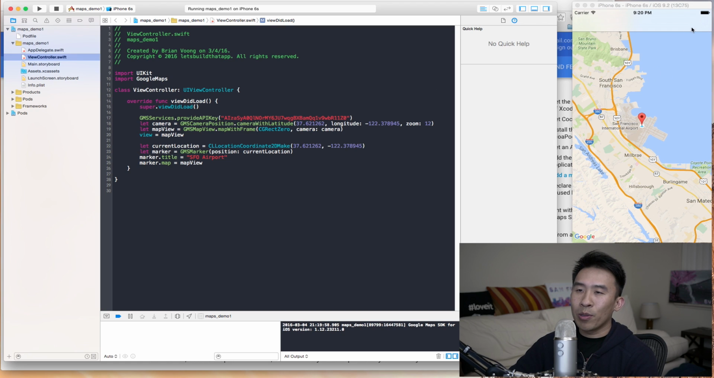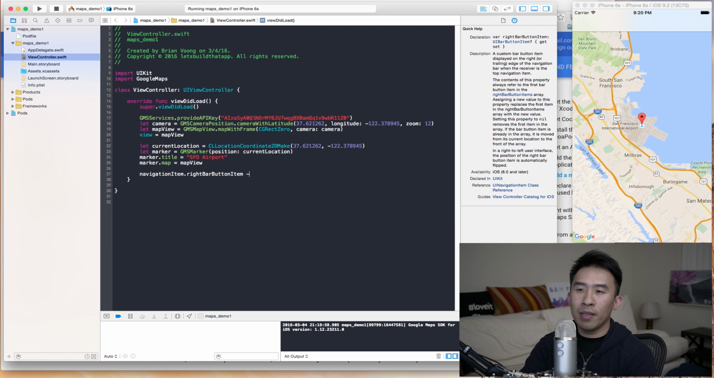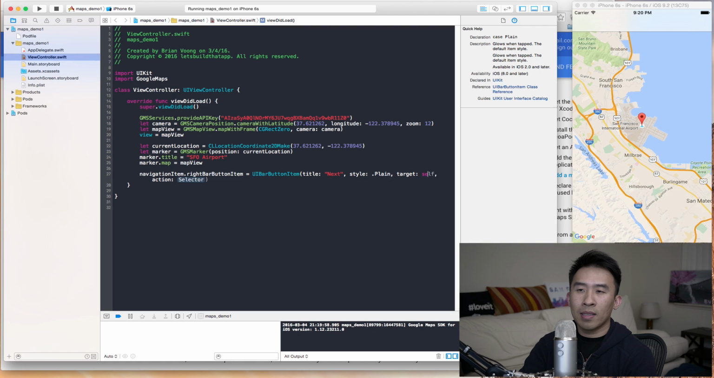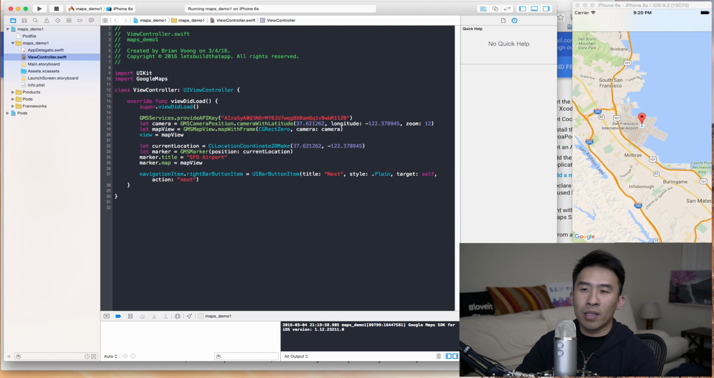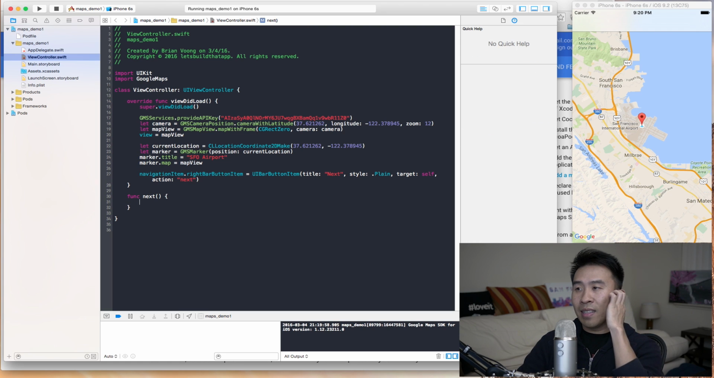Now let's create our next button up there by simply saying navigationItem.rightBarButtonItem = UIBarButtonItem, with the title initializer. Let's say "Next". This will be plain, target self, and the selector will be next, which is created down here by a function called next. And then let's decide where we want to fly to next.